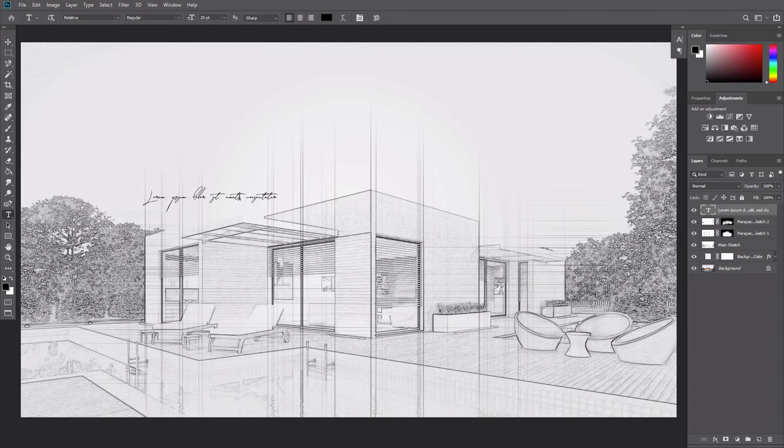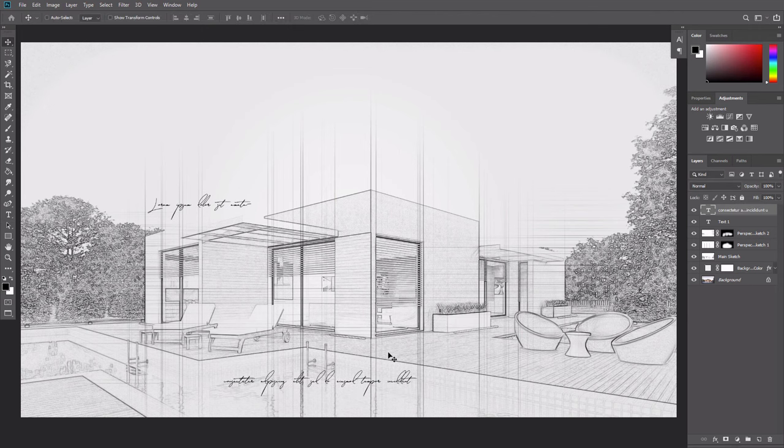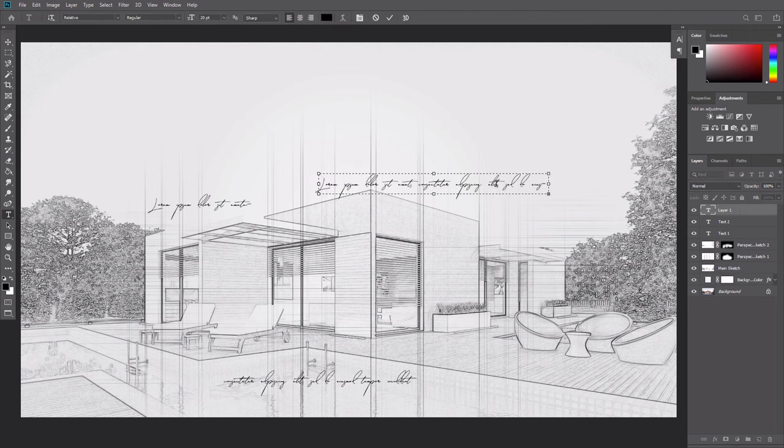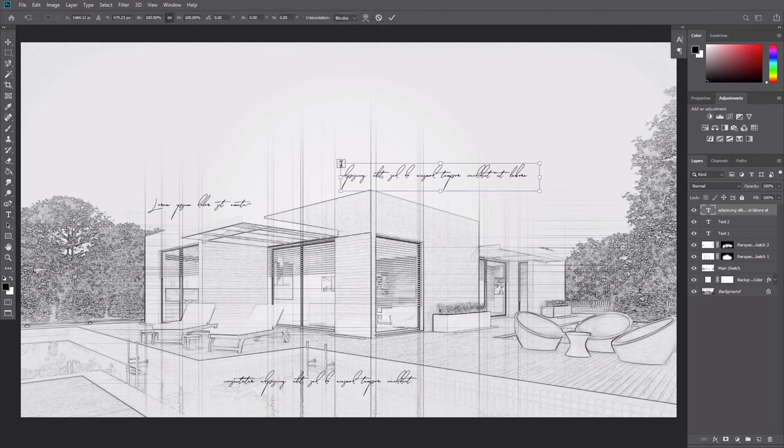Edit the text for a proper length and move it where you want it to be. Name this layer Text 1. Use the same technique to add more text. You can create a more interesting effect by rotating some of the text. Press Ctrl-T to transform the chosen layer and set the rotation to 15 degrees.